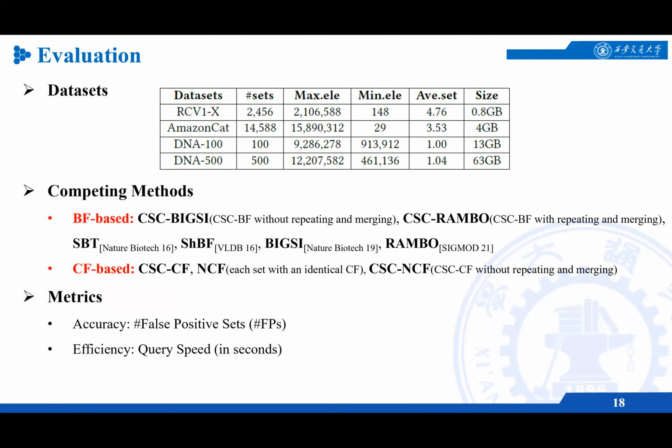In the evaluation stage, we use 4 datasets. 2 of them are real-world datasets for multilabel classification, and 2 of them are extracted from real-world DNA archives. We list the competing methods in our experiments. In Bloom filter-based methods, CSC Big Sign is CSC Bloom filter without the repeating and merging technique. CSC Rainbow is CSC Bloom filter with the repeating and merging technique.